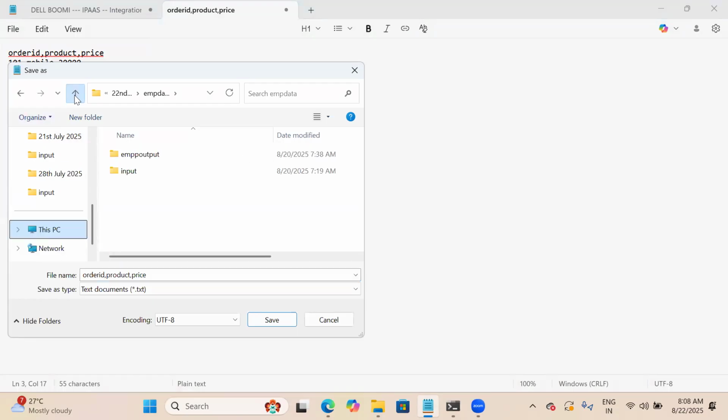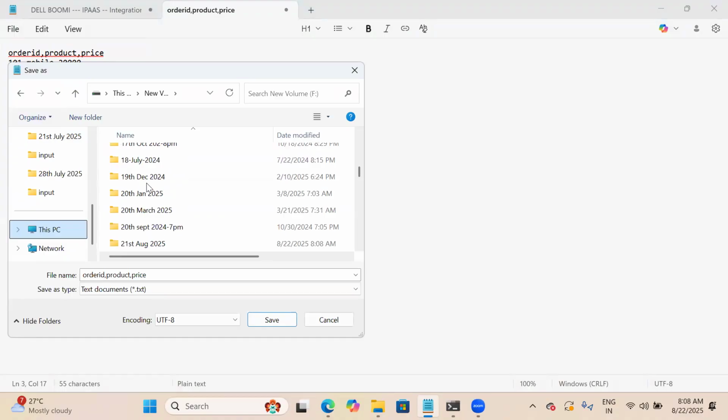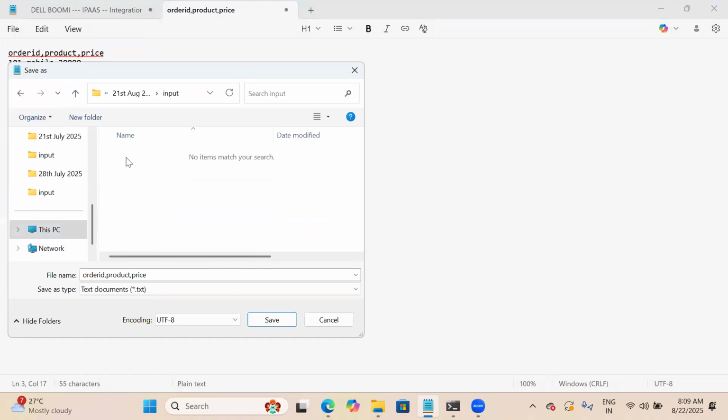Okay, so just now I have created the folder with the name 21st August 2025. Okay, this is my folder 21st August 2025 and here I am going to select the input. Now here the data whatever I have created just now is related to the orders data. So because of that reason, here I am going to take the file name as orders, and this file is in the form of a CSV file format. So here I am going to specify the file extension as .csv.